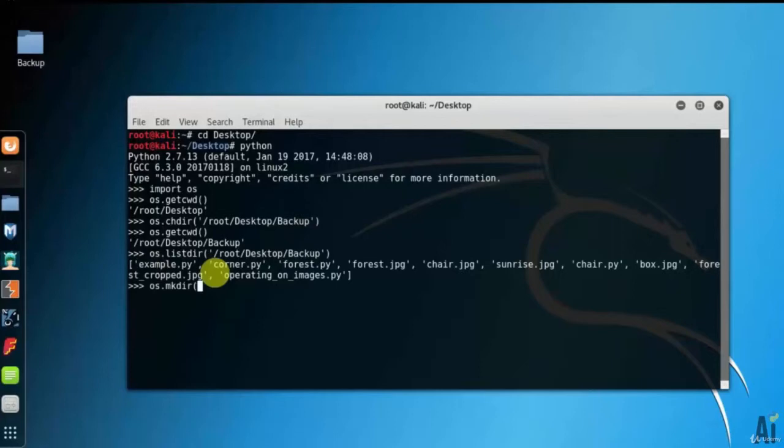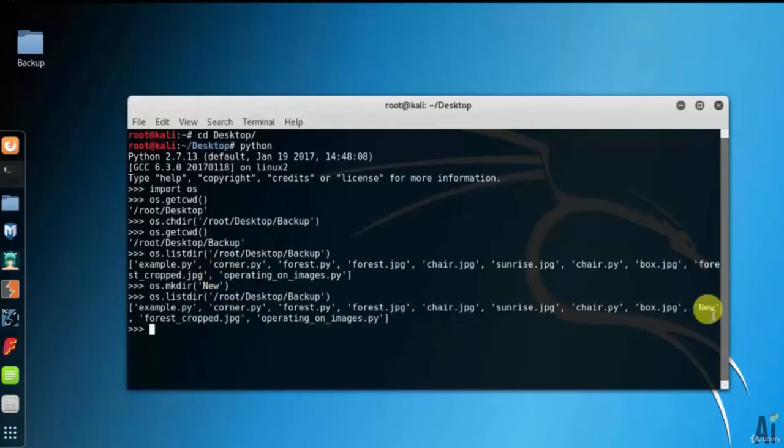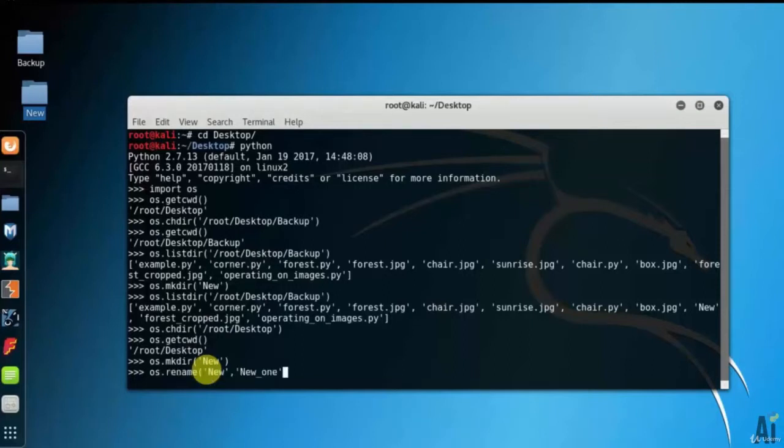Now let's create a directory using the mkdir command and the directory name. You can see that it successfully created the directory. Now change the directory and create another directory, new. It was created successfully. Now rename the directory using two parameters. See, it worked successfully. Lastly, removing a directory.